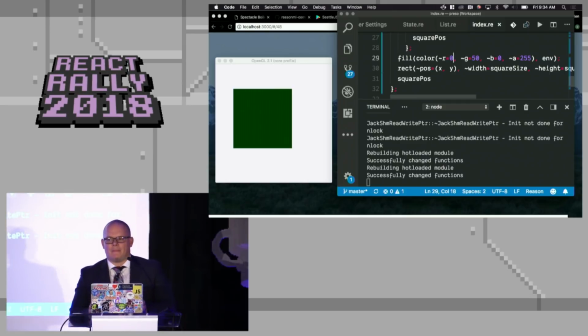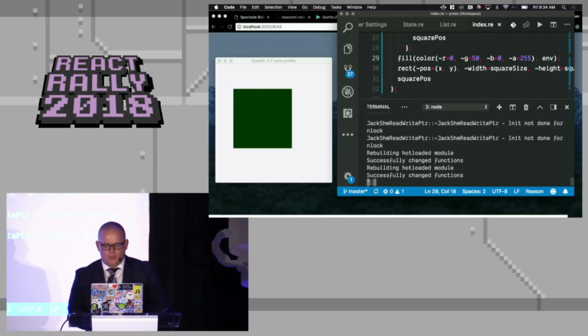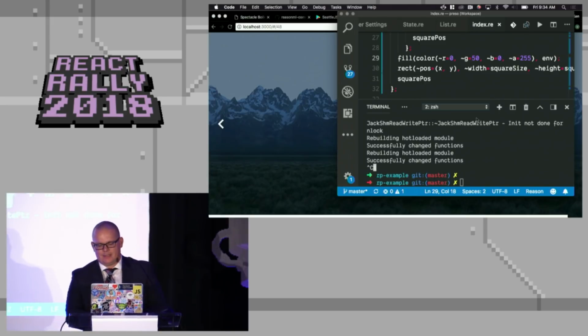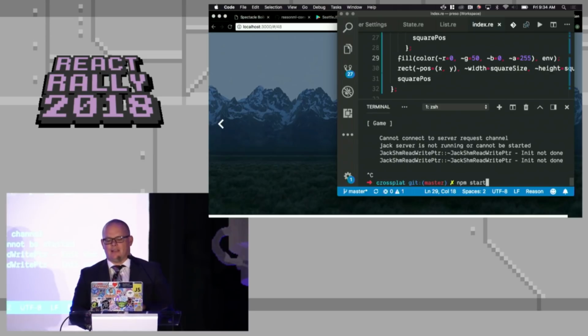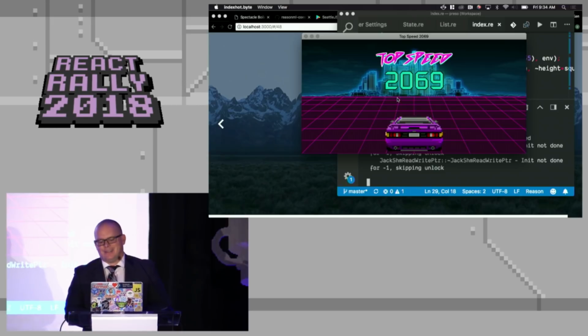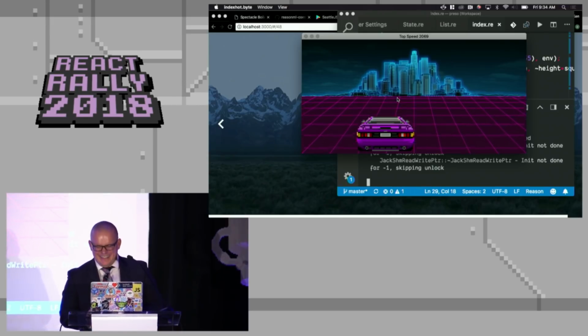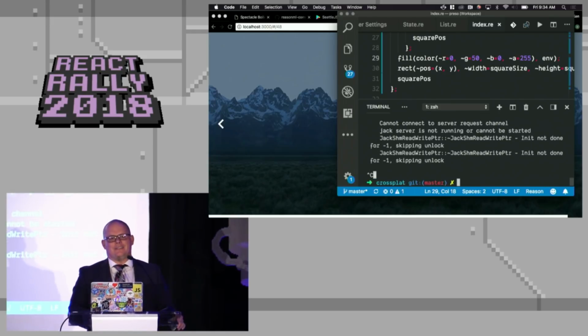Okay? It is fast! Now, you might say to yourself, that's cool, it's a stupid square, oh, the square is fast. But you can actually make games with this, and they compile to native Android games, native iOS games. It runs WebGL on the web, and it'll do desktop. And I made one. It's called Top Speed 2069. It's like a car game. It's way too much fun. But yeah, you can do some really crazy stuff with it.